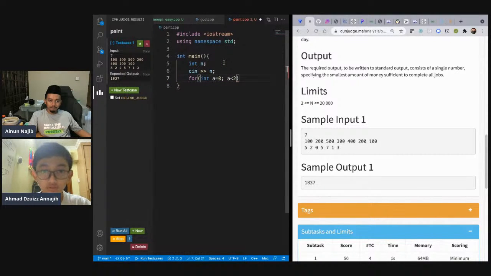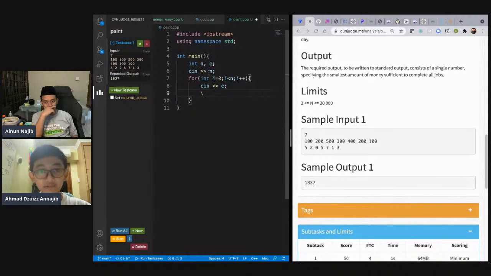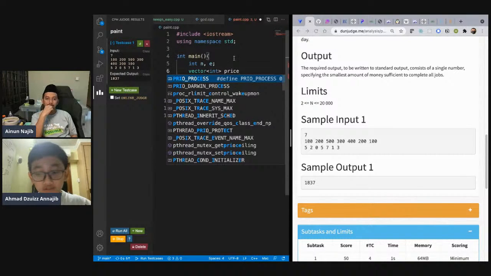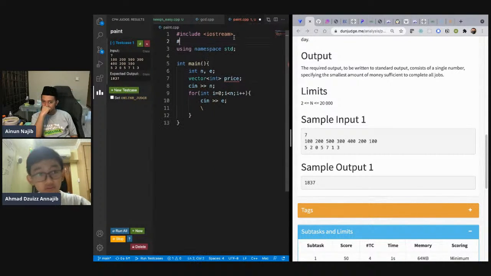Smaller than 2. Okay. No. i = 0; i smaller than n; then i plus plus. And then I have to create a vector. Vector of integers, price. Nice. And also to include vector.